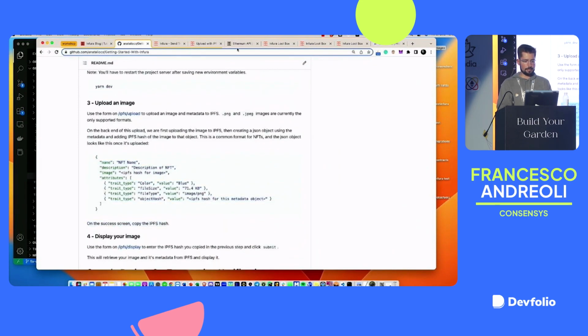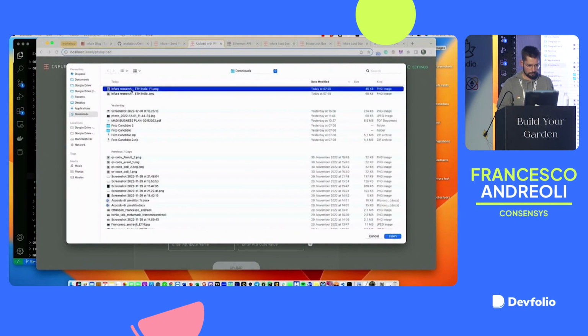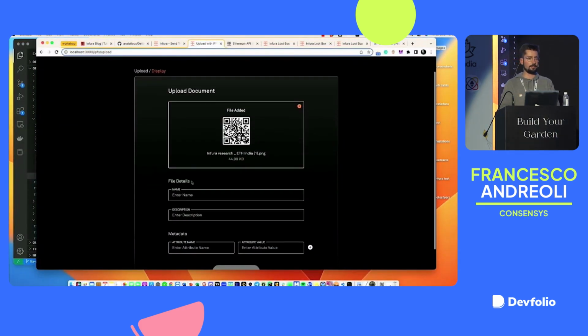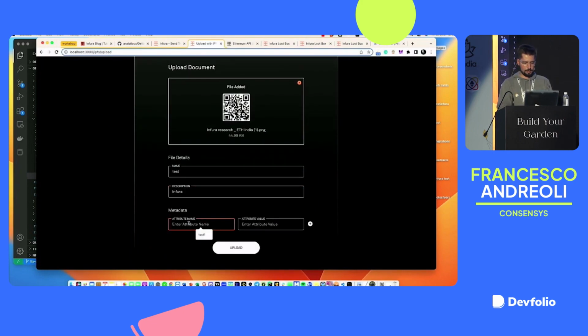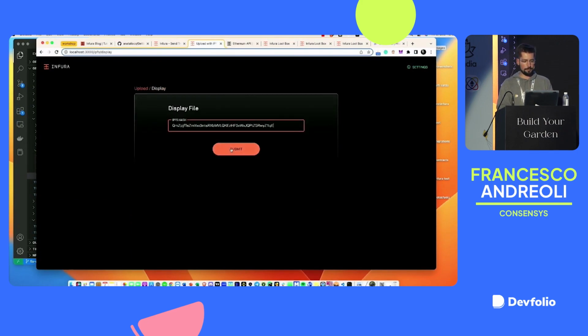What we are doing is we can upload, I don't know, an image or something. This is the QR code for our Infura survey. We can just name it test, Infura. We can also add attributes that are optional, like number 1 and number 2. So what's happening here is we're uploading the documents on IPFS. Boom, it worked. And we also have the IPFS hash that we are copying for the next step.